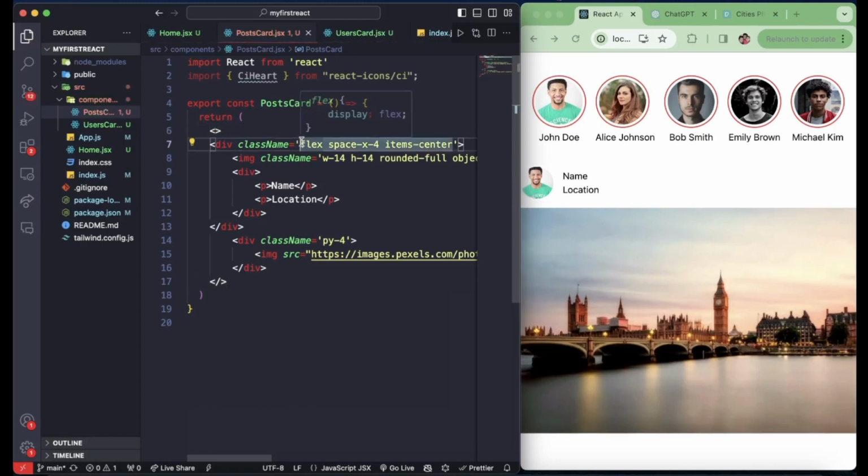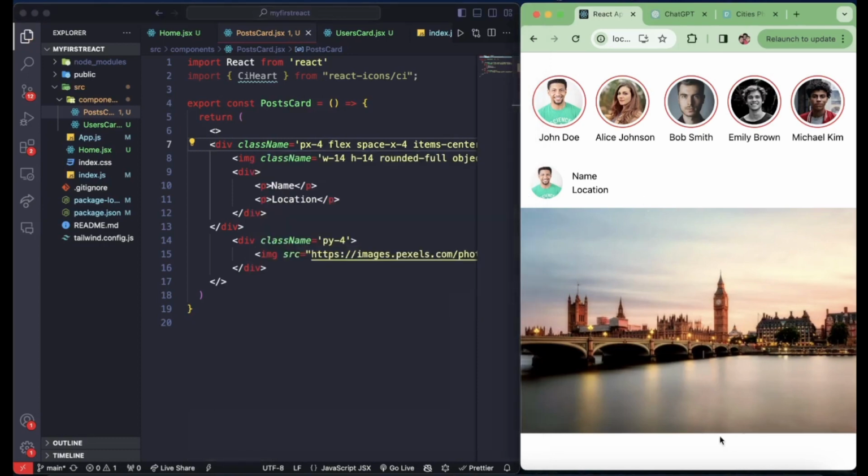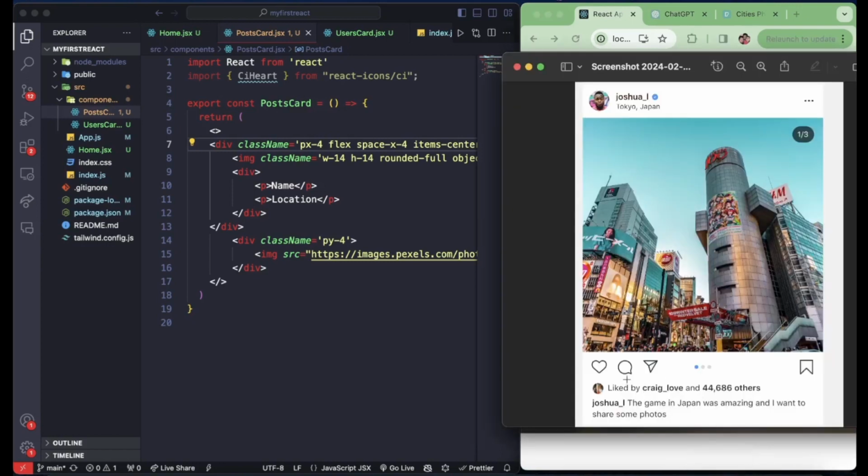Okay, we'll do px4. There we go. Alrighty. Since we got that, let's look at this heart and comment.